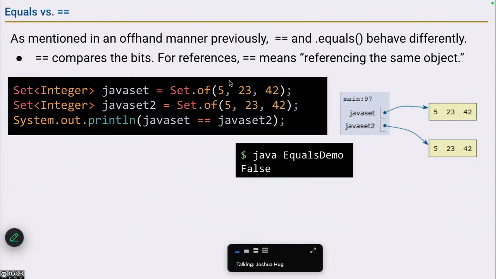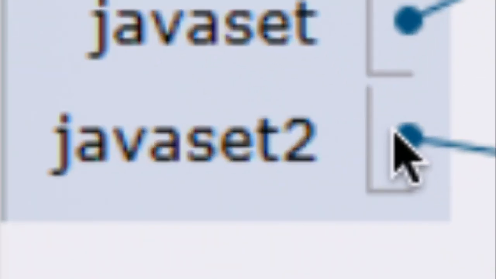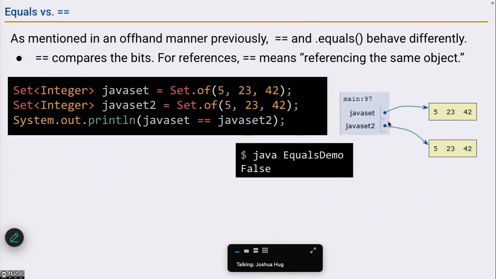So here, if I have Java set, which has 52342, and Java set 2, which has 52342, if I were to actually call double equals on them, it would say false, because are these 64 bits the same as these? No, they're pointing at different things. Remember the arrow is basically a visual representation of those bits. There's actually 64 bits here. We can't see them, but I know they're different because they're not pointing at the same object. Does it make sense that this doesn't work? And this isn't really maybe what you expect. You might say, aren't those sets equal? But this is asking whether or not they are the same object. Okay?